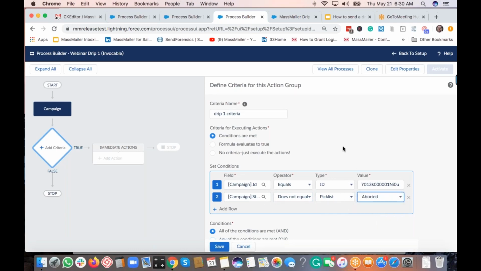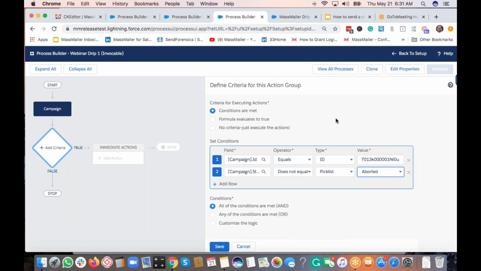So if you already had a question, hey, how do I stop this campaign in between for any reason? If you want to use that as an exit criteria, this is the place where you can actually have that exit criteria right there. That way, you can just go to the campaign and change the status to aborted. Anything that is pending will not go because the criteria is not met. Okay. So I'm again saying all of the conditions are met. That's what I'm going to do here. And then just save this.